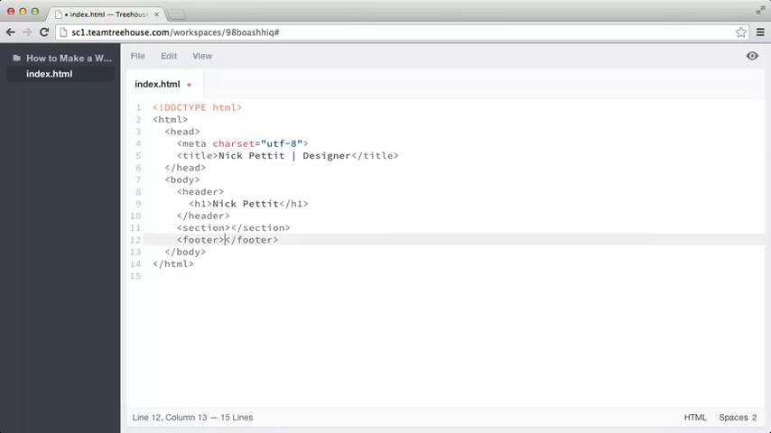Now, I've added 3 new elements here: the header element, the section element, and the footer element. This provides the basic structure for our site content. Let's go through each one of these new elements.